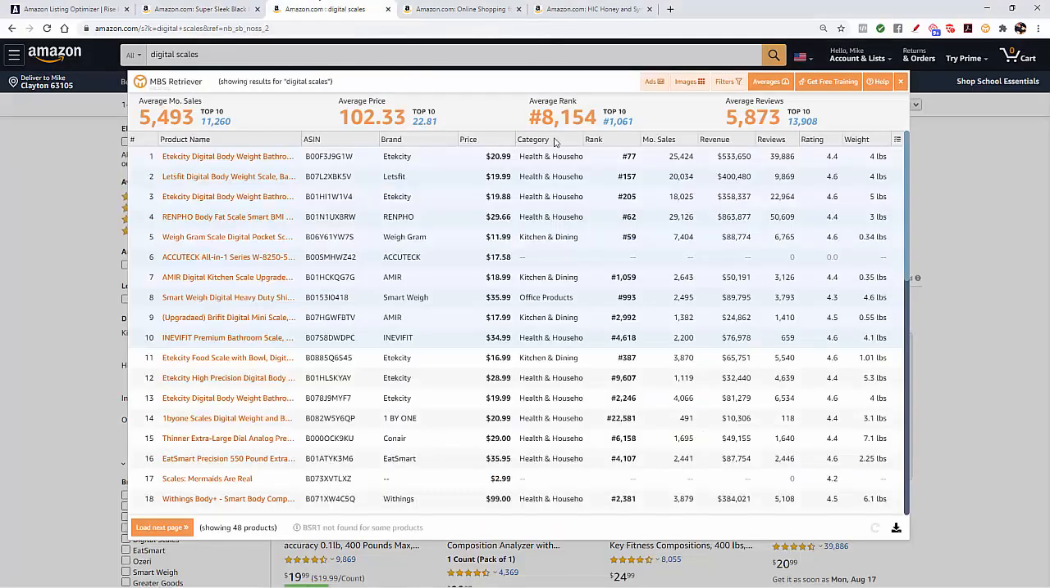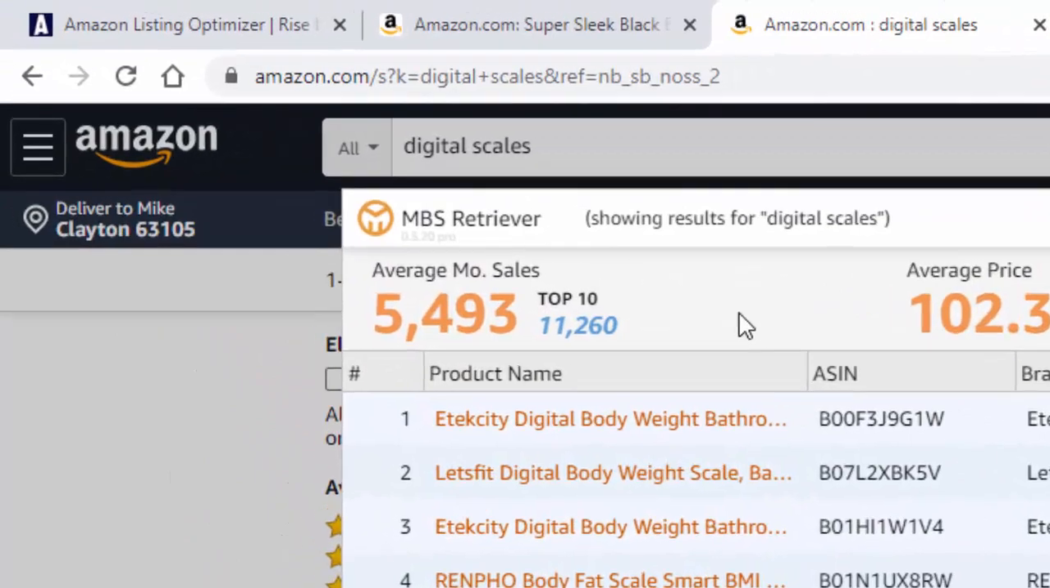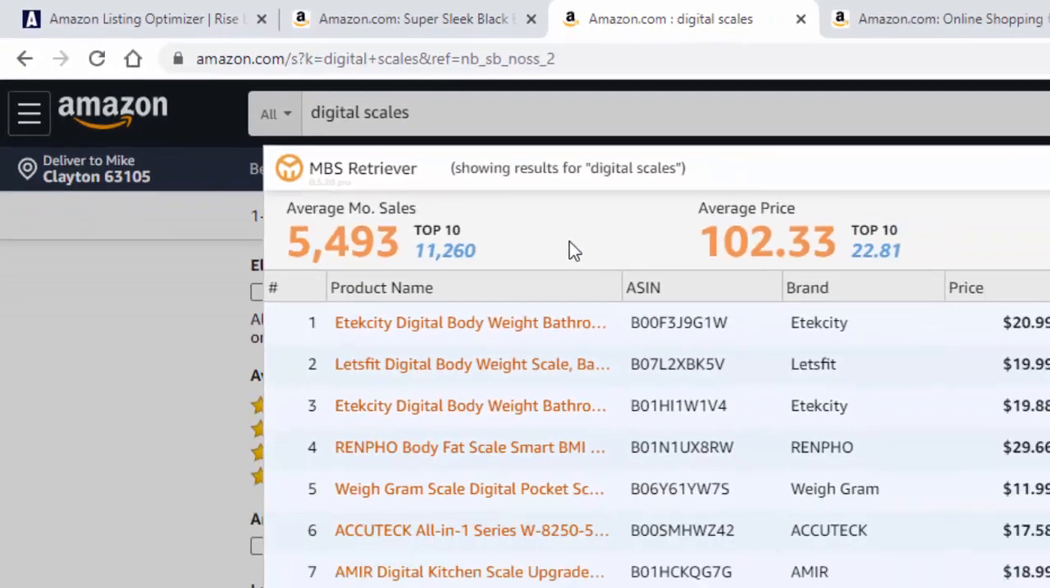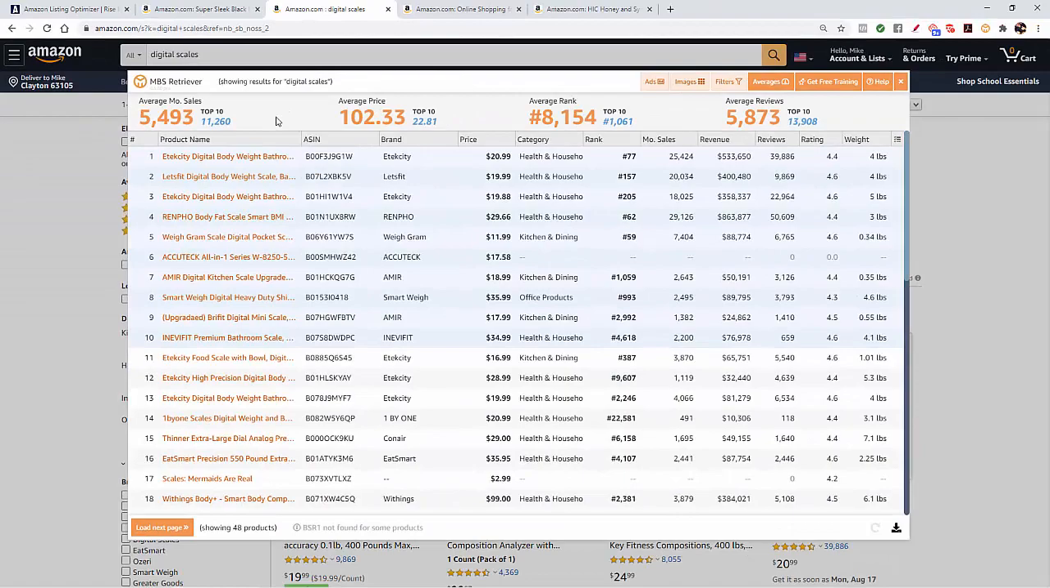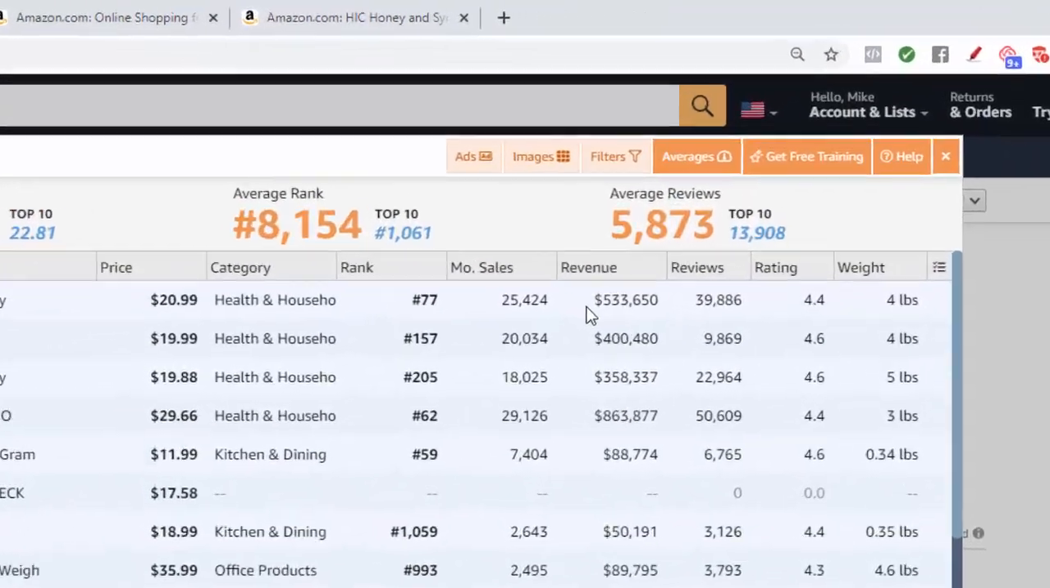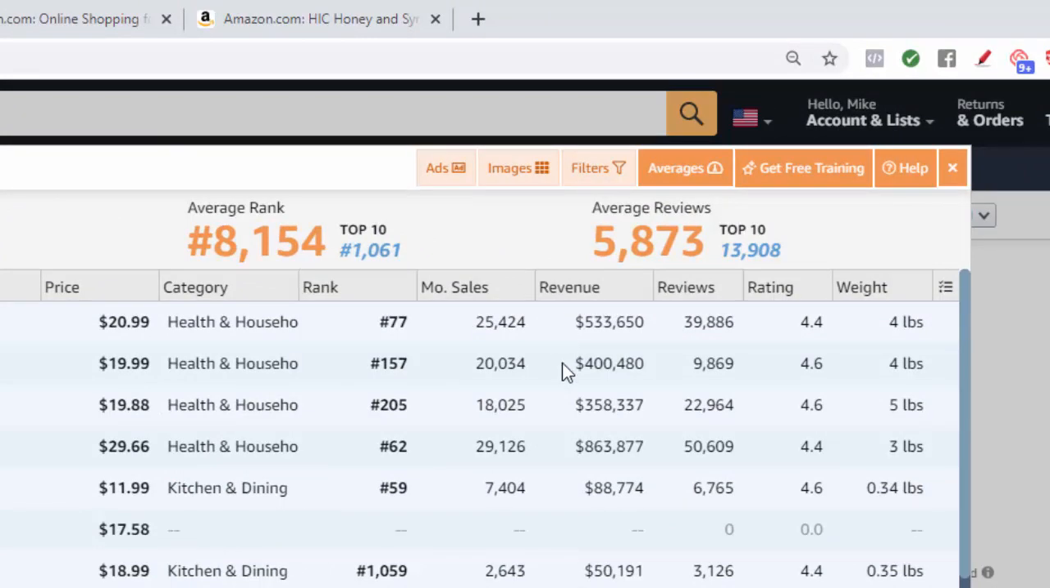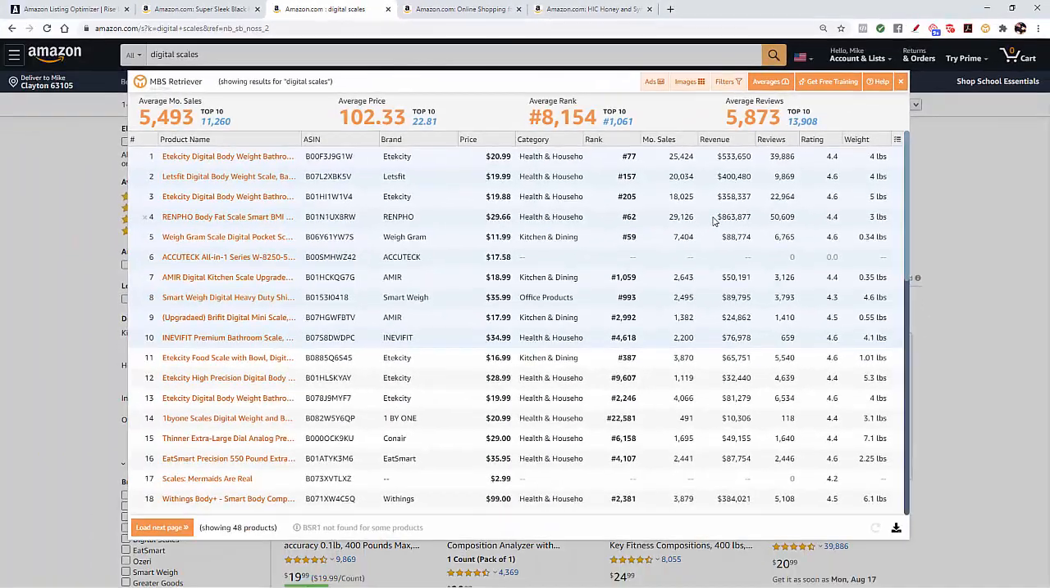If we're to look at some of the top selling scales, you can see that they on average do about 5,500 monthly sales, which is on average over 180 sales a day. If you look at the revenue, this one right here does over $500,000 a month. The next one does over 400,000, 358. The fourth one down does almost $1 million a month all by itself in sales of a digital scale.